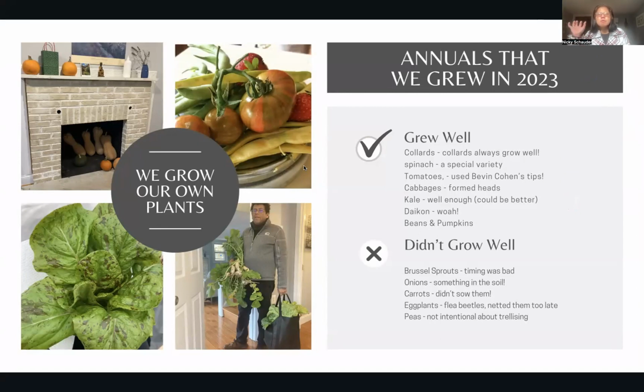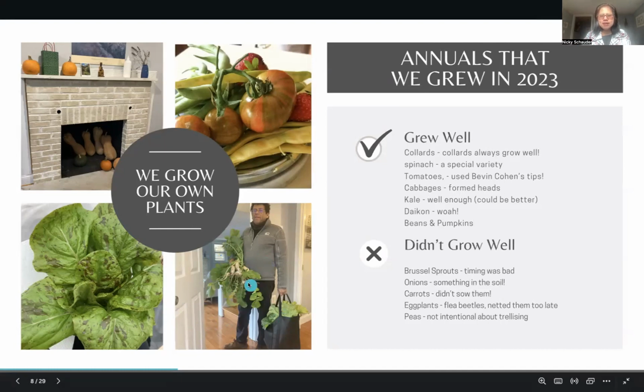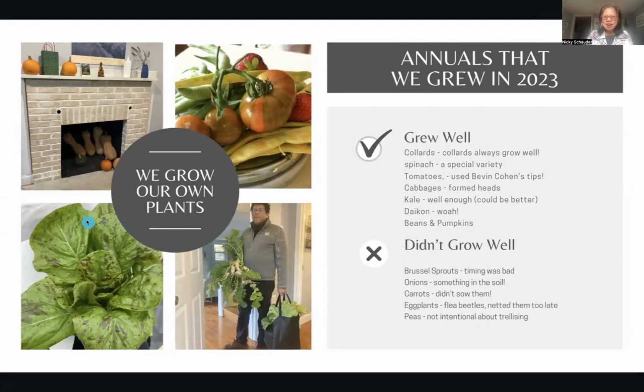These are those pick at first blush and aerate them at the bottom. Cabbages formed heads. This is the first year for us that this happened. Kale, they grew well, but could be better. Got harlequin bugs. Daikon, as you can see with Dave here, had mega daikon. Beans and pumpkins grew well, and yeah, lettuces.